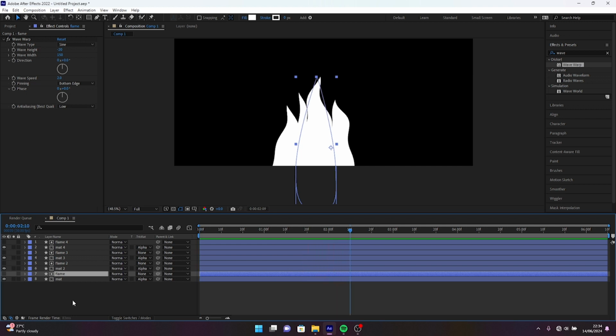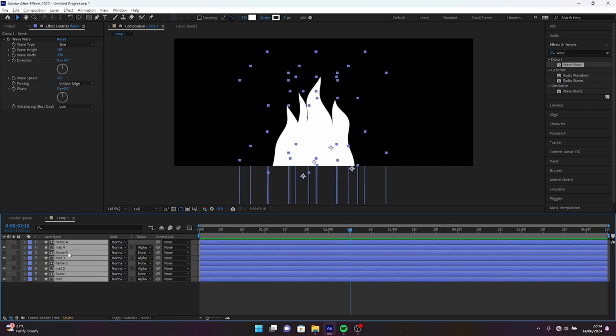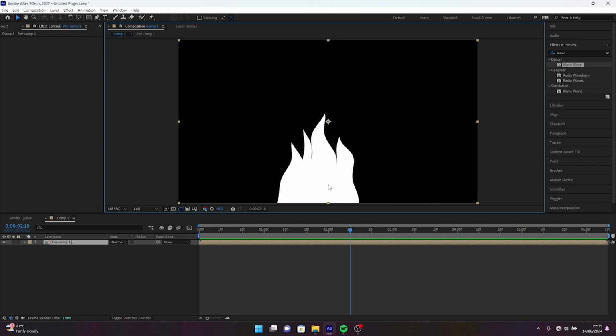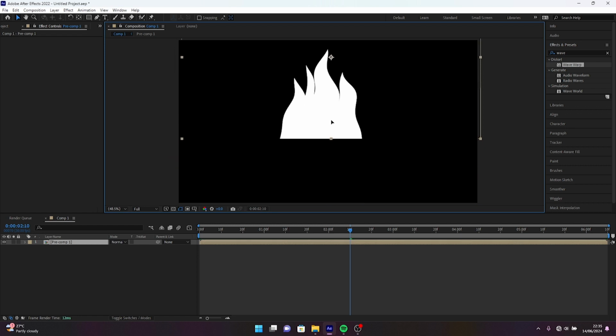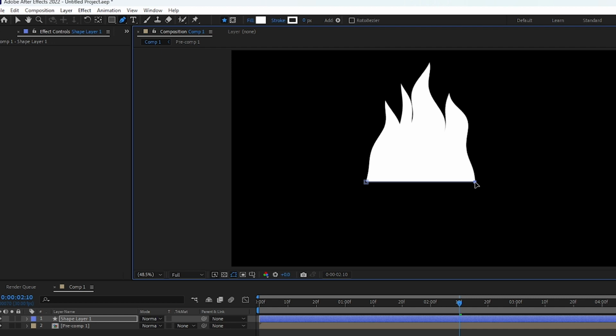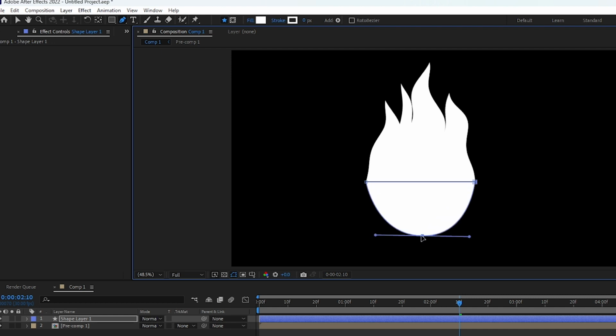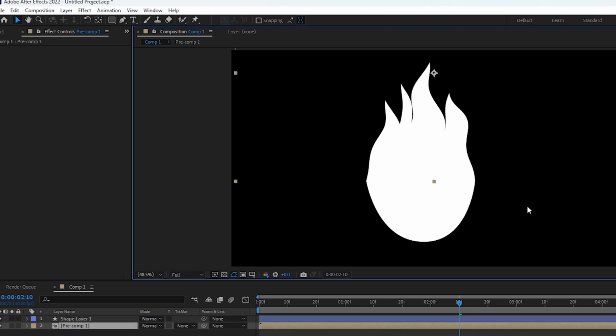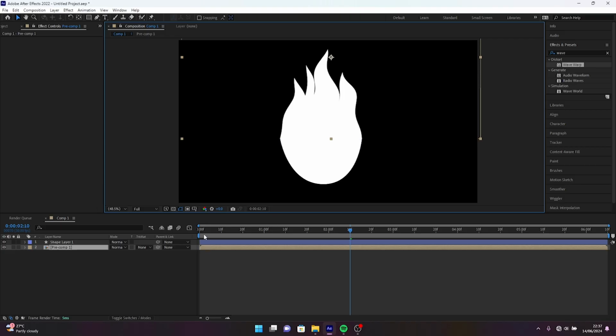So let's select all these layers and pre-compose them and make sure move all attributes is selected. Next thing we're going to do, let's move it upward somewhere around here. Make sure nothing is selected down here. Let's come to our pen tool here and just complete the shape. And this is looking perfect. So let's play it back.